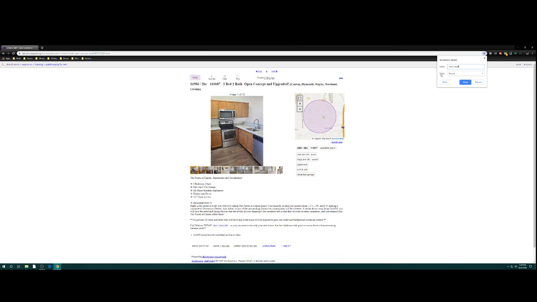And now, by default here, my folder is houses. So I want it in the houses folder. You can pick any folders you've made, but we want houses, and we'll click done. Now, it exists in there, third house. And that's how we add things as bookmarks.